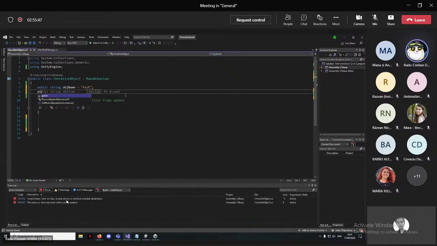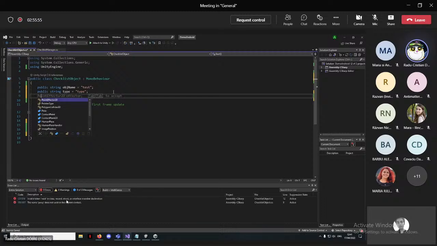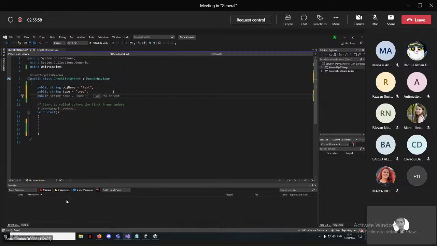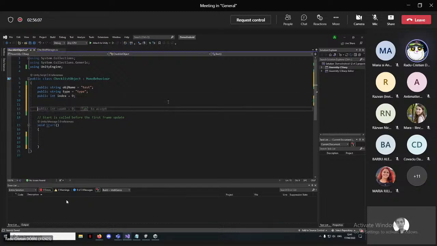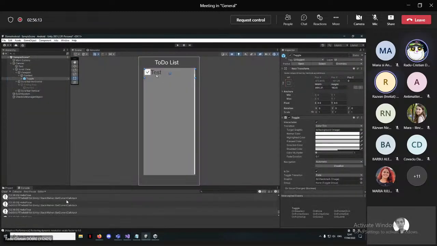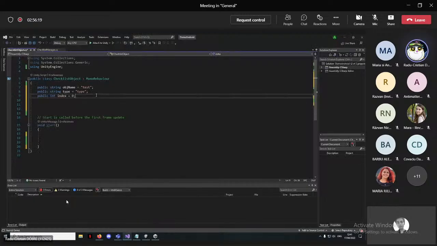Okay, we'll have also a public string type. Let's say we have a type, okay, and an index. We'll have an index. Okay, is it okay? We'll also have the text. We need to access this text from here. Okay, so we just defined how the object will look. We'll have an object name, a type, and an index. But we need to somehow access the text in there.